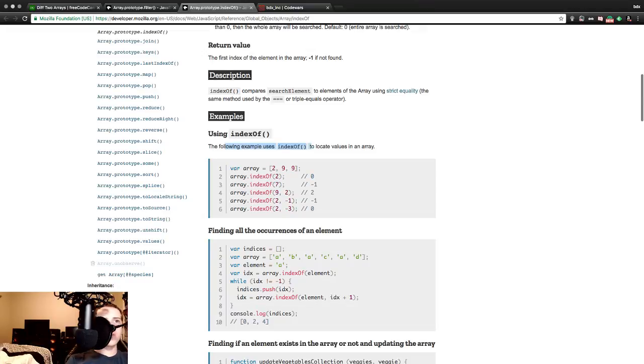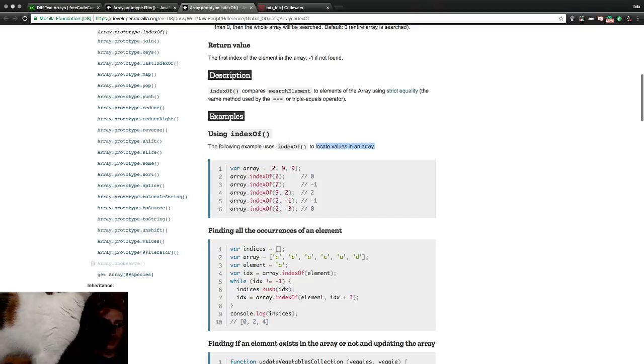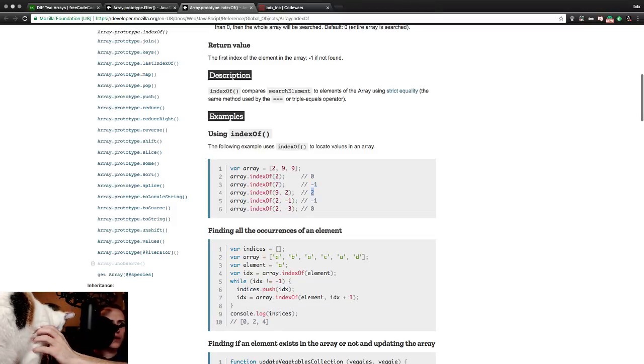The following examples of index of to locate values in an array. Oh, 2 is in the first spot. -1, it doesn't exist. 2, 9 and 2, 9 is all the way in the last position.